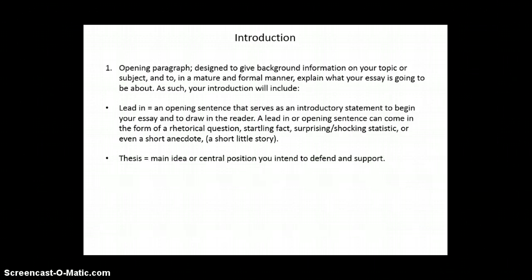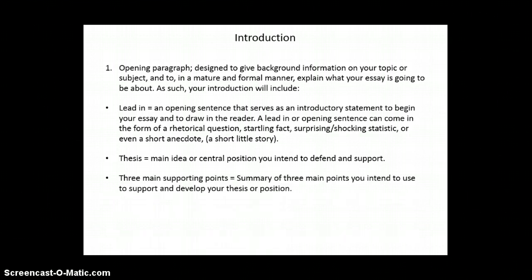Then, in your introduction, you'll state your thesis, your main idea or central position, the one which you intend to defend and support. You'll have three main supporting points, which you'll summarize in your introduction, and these will be the basis from which you will develop your essay and support your position.